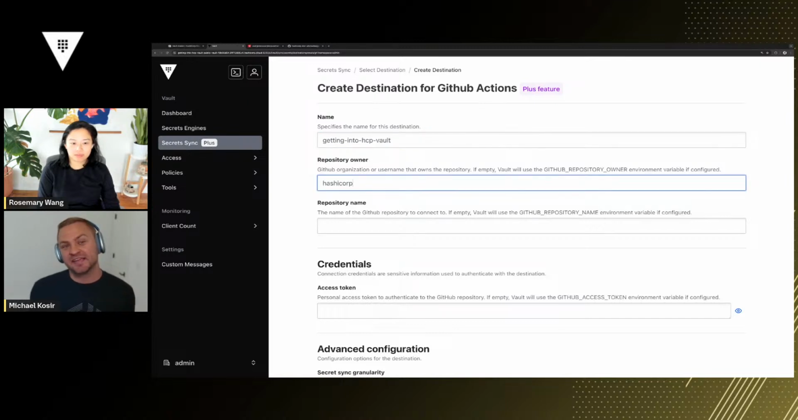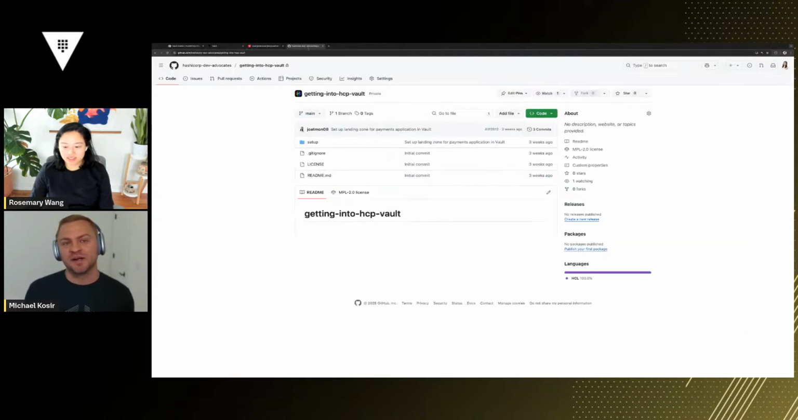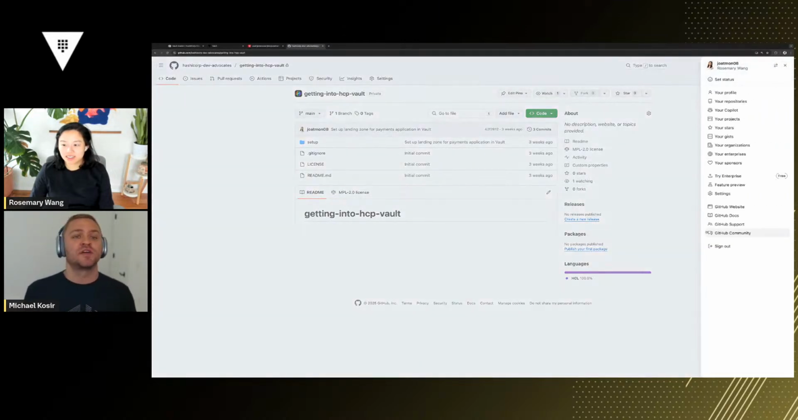I'm excited to see what it looks like in the GitHub platform. I don't know if GitHub supports nested secrets, so we might have to do it by key or by value instead of moving all of the secrets over under one field.